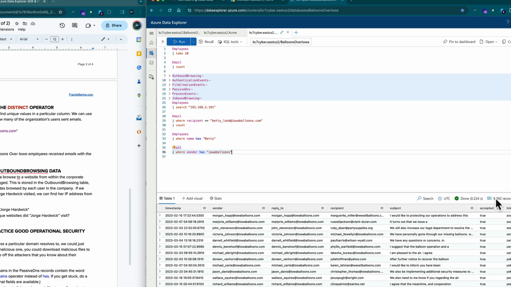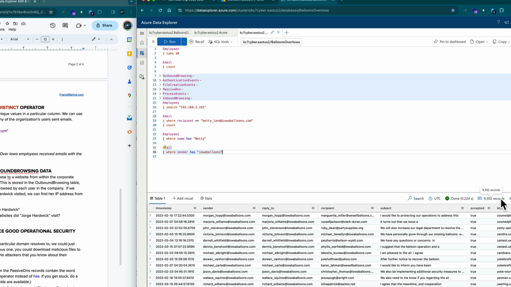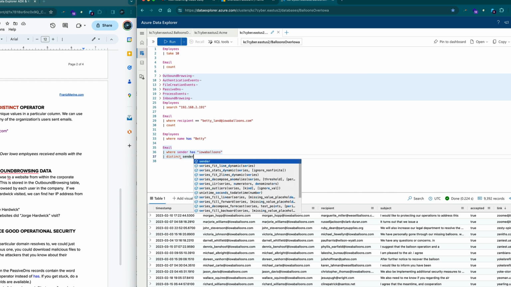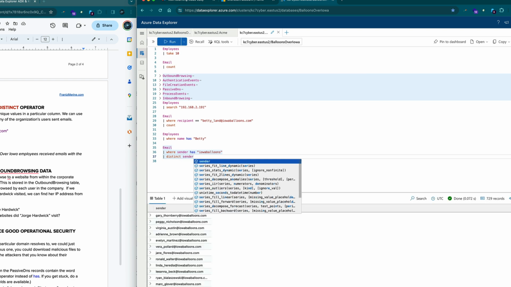So it's all of these here, 9,300. Wow, that's quite a bit, right? So 9,392 records. But we want distinct senders. Not just everything that went out, but we want a distinct sender. So we're going to say where the sender was distinct. And that drops it down quite a bit to 729.